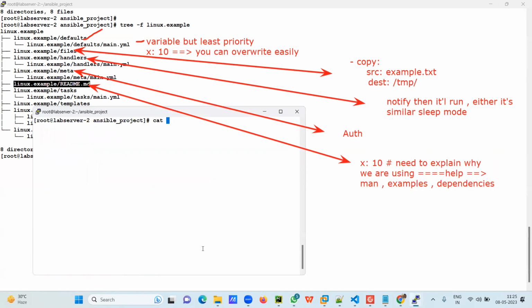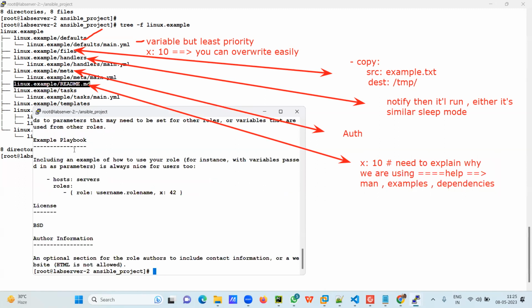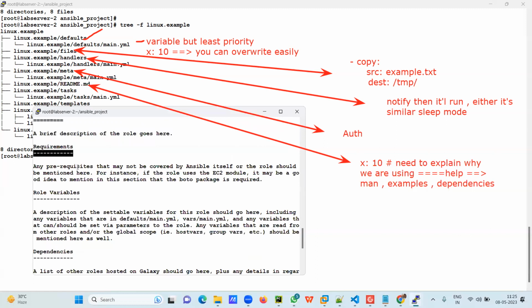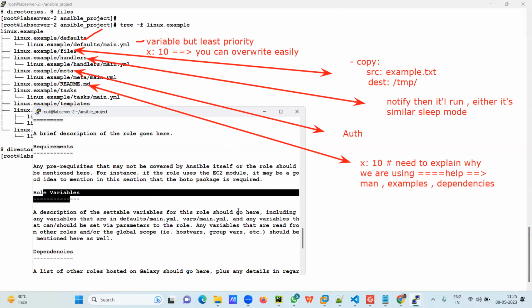Now let me show this file. Here I can see the role name already, then a brief description about the role and why we are using it, and requirements. Any prerequisite that may not be covered by Ansible itself for the role should be mentioned here. Then there are role variables, which is what I said: you need to explain why we are using them and if they are important. Not for every variable, but for those that take some user-specific inputs. That is what you need to explain here.